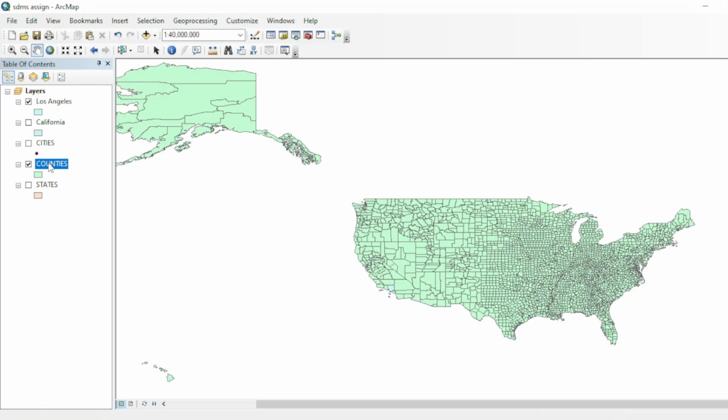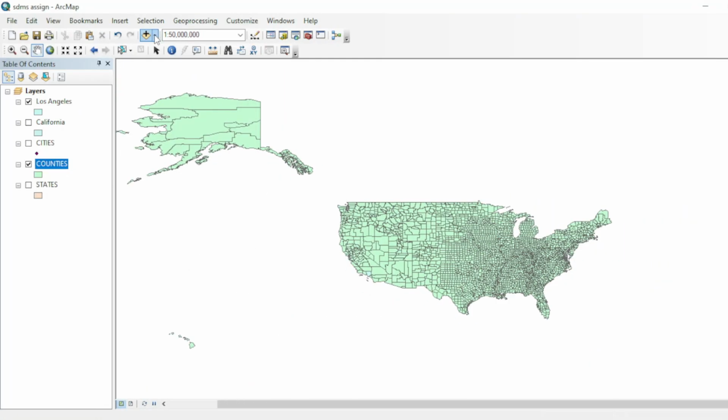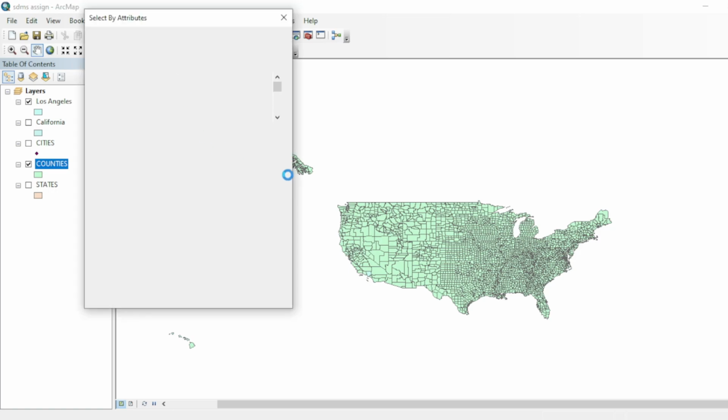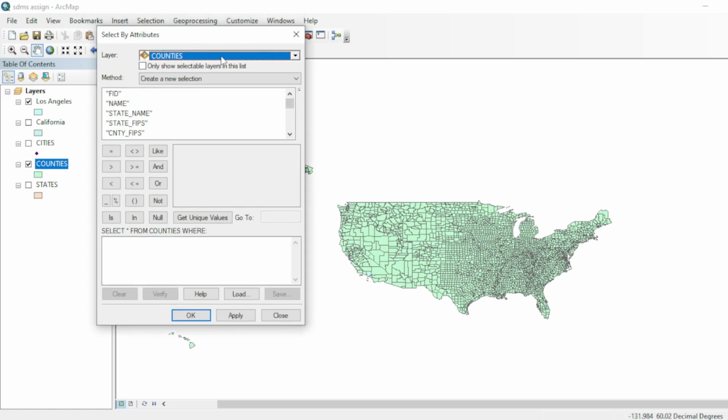So let's go to select by attribute and make sure you have selected the counties layer and select those counties that are in Florida. So state name is equal to Florida.